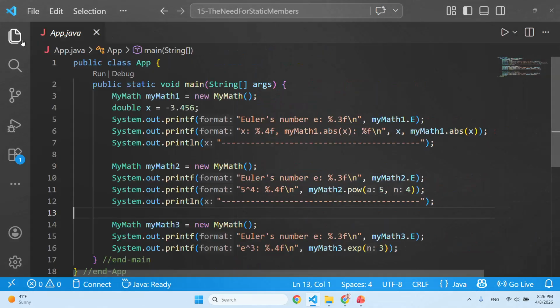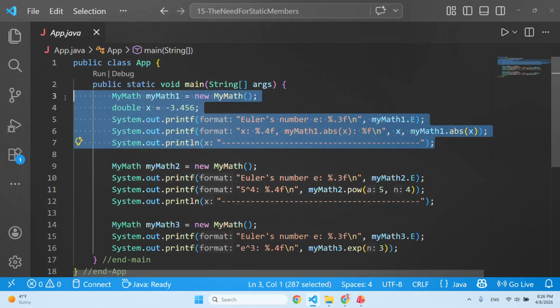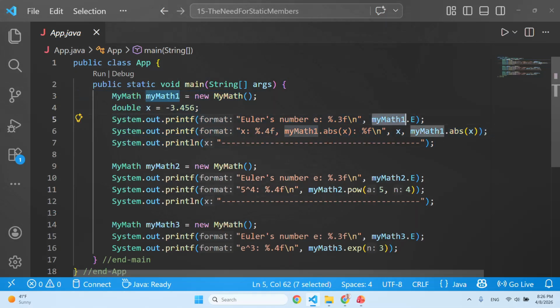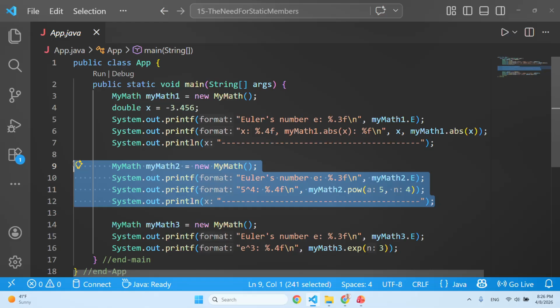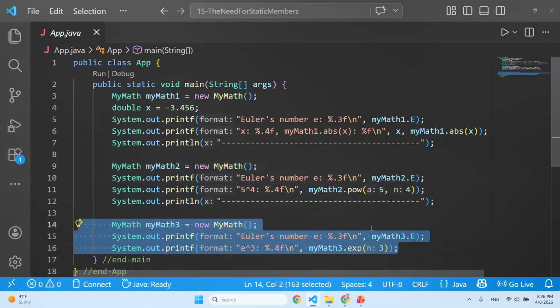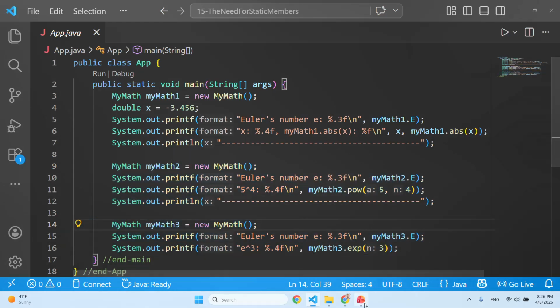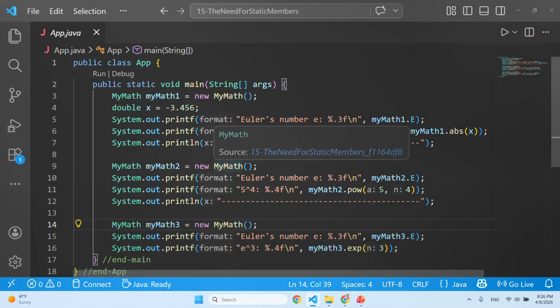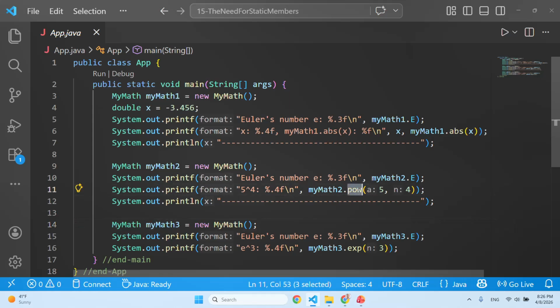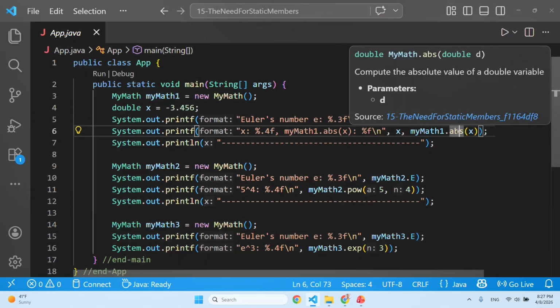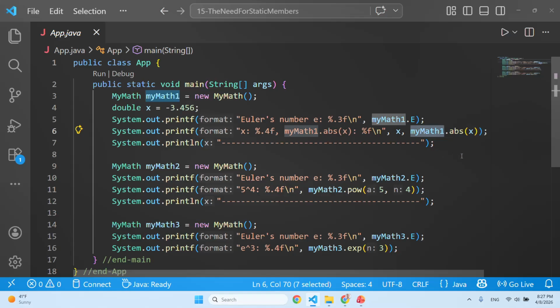And here is the driver code that makes use of it. Again, I instantiate an object and then use that object reference pointer to access the constant and make a call to one of the member functions. And here is the second object, and here is the third object. Again, this is very inefficient because not only are we replicating the constant e in each object that we instantiate, but these methods are not associated with the object itself. They're just functions that take some arguments and manipulate them to produce a result.